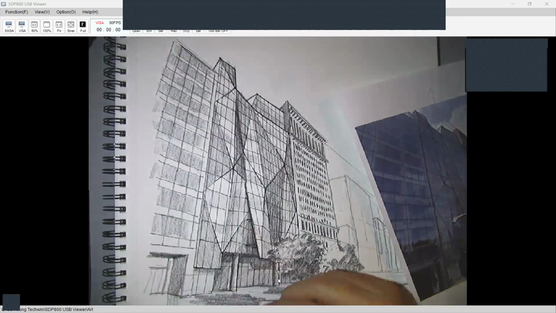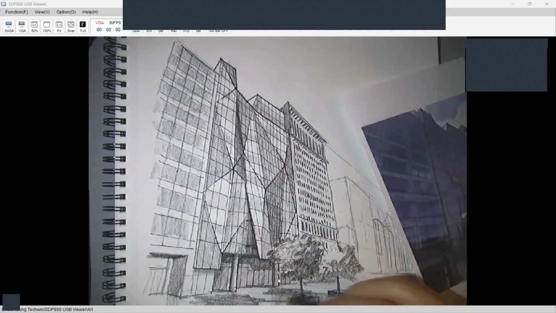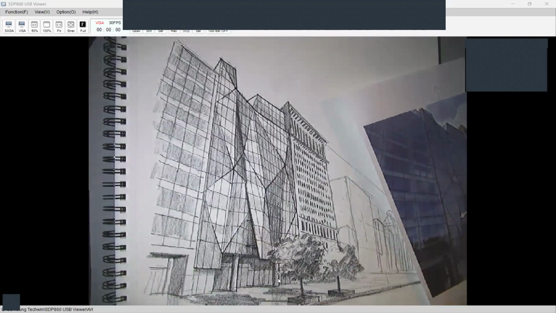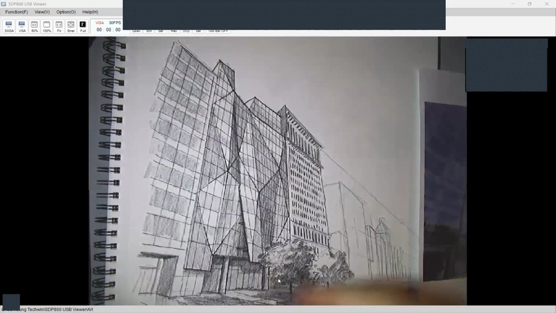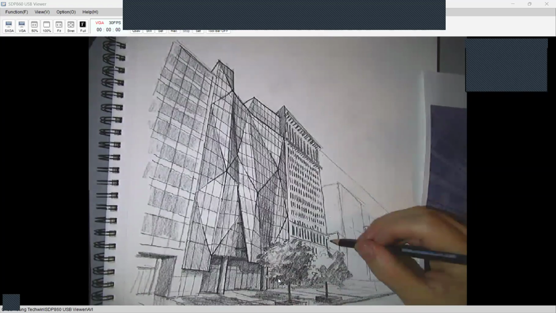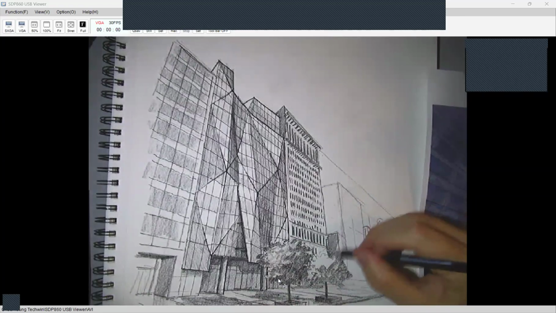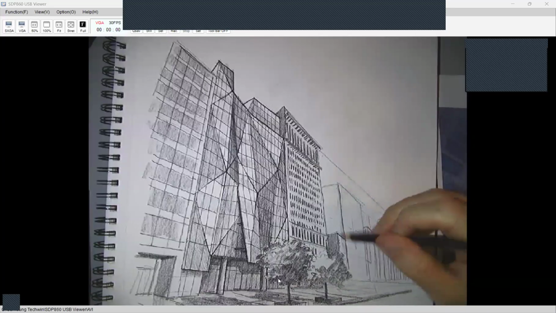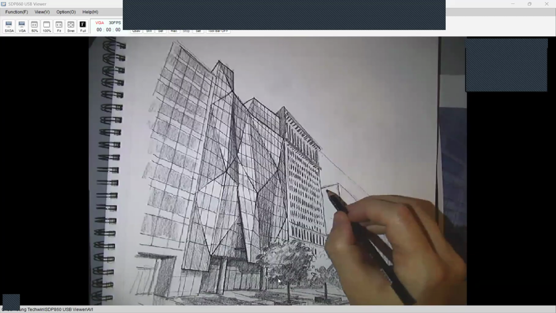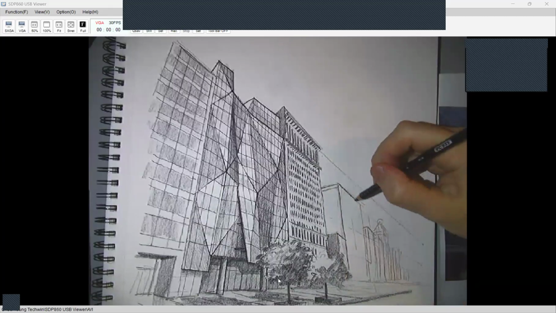I'll pull this down just to give a little definition to the foreground, that noise. And then we just go on our way down the line of buildings here to just show that this is a street wall that continues down on the right-hand side of the page.